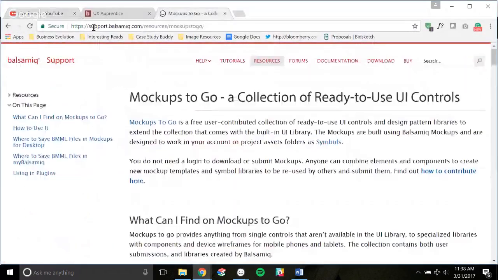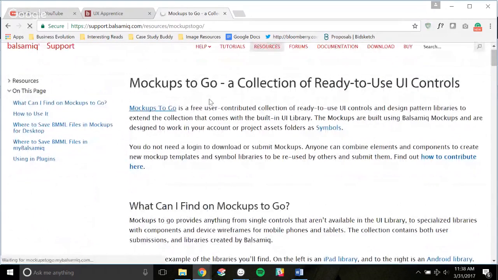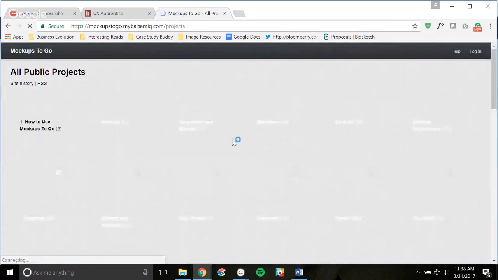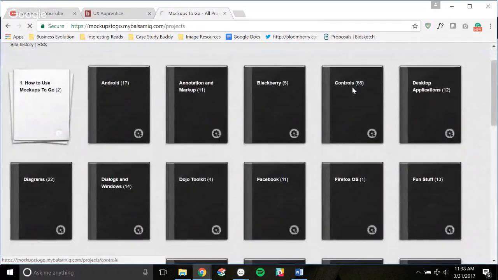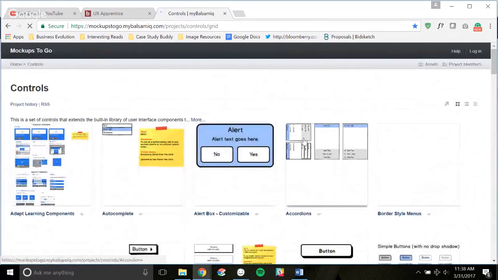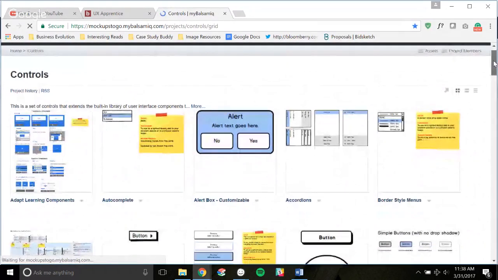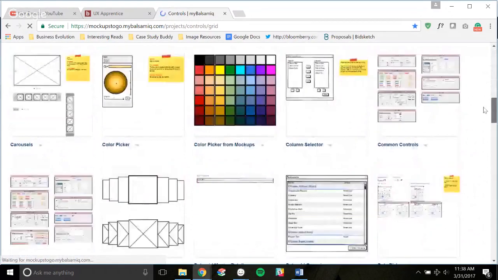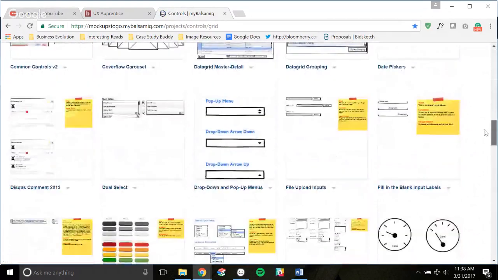So if you go to support.balsamiq.com/resources/mockups to go, or just Google Balsamiq mockups to go instead of typing in that huge convoluted thing like some sort of idiot, you can get this huge library where they've got all kinds of stuff. So if we go into controls, now there's all kinds of elements that you can import right into your projects. And instead of having to build them, you can import them and they'll adjust to all of your specifications, all the properties you've set for your project.